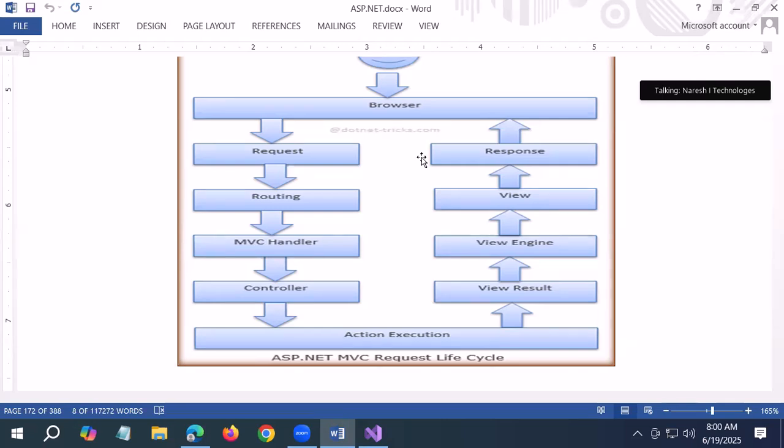We don't have complexities like we discussed in our web forms. Web forms architecture is a very complex architecture, but not in the case of MVC. If you just understand it, the MVC architecture is quite simple and clear. Did you guys understand me or not?